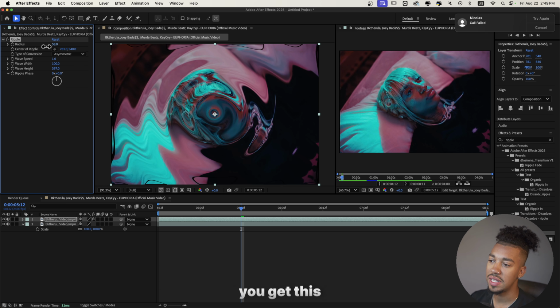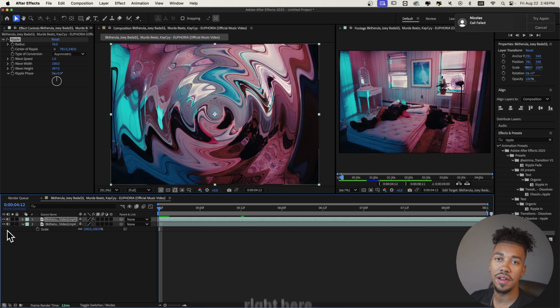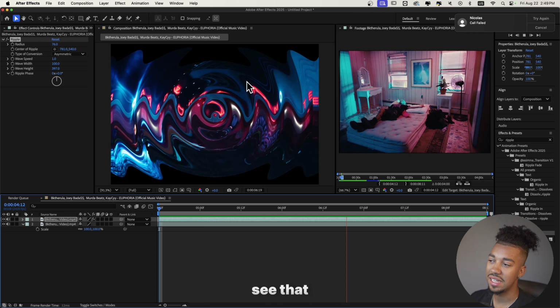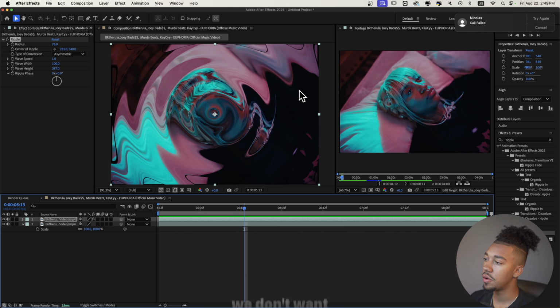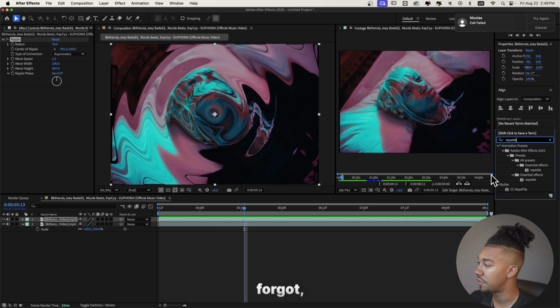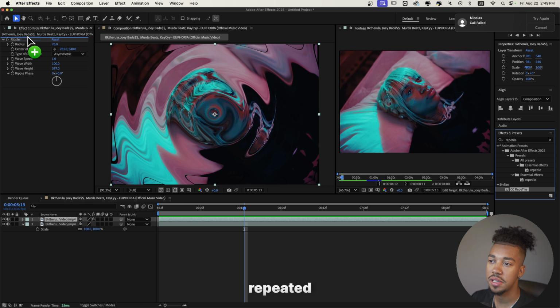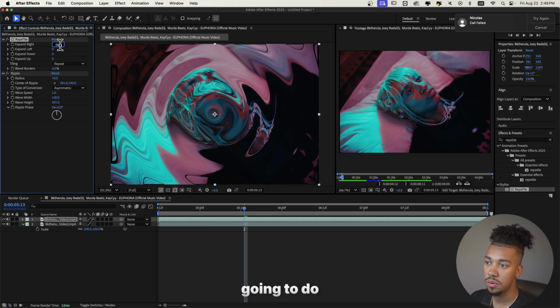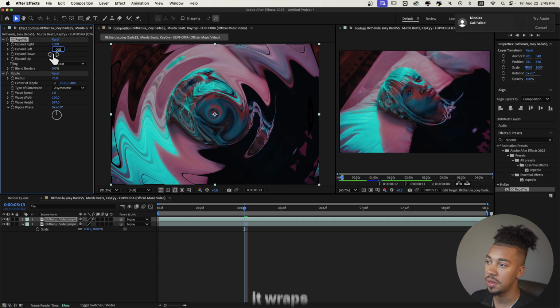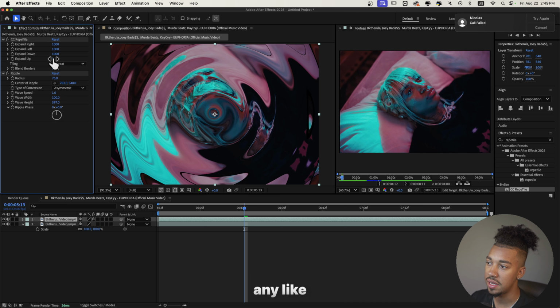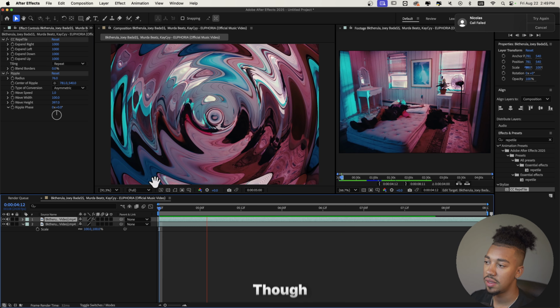So as you can see, you get this nice puddle effect right here. Let's see what that looks like on its own. As you can see, that looks super trippy. We don't want any black borders right here. So, I totally forgot, we're going to apply a CC Repetile effect where we're going to do 1,000. That way it wraps around and you don't get any weird black borders. Now we're good.